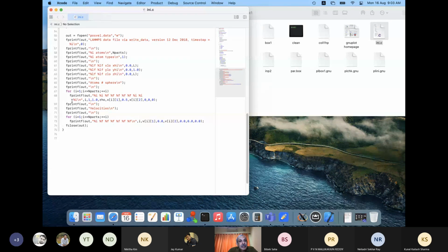And then you put down the particle number, the mass of the particle, the diameter of the particle, the density of the particle, then the x, y, and z positions. So the y position is always 0.5, and these are the rotational velocities, again 0, 0, 0. And then you write down after that all the velocities: the particle number, then Vx, Vy is 0, Vz, and then again angular velocities.